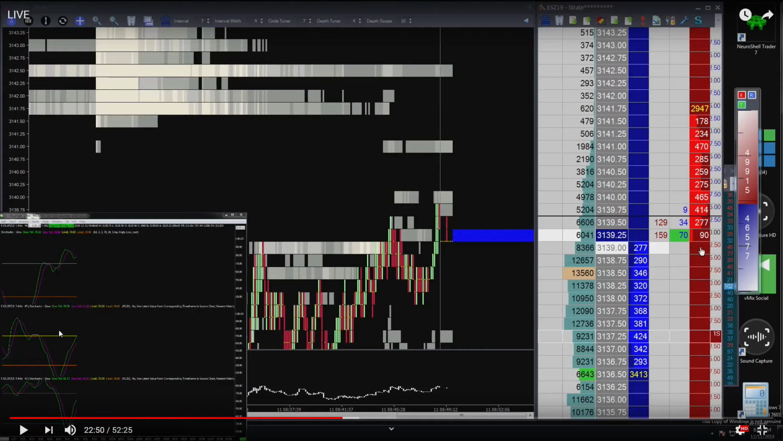Now the 3 is tagging the 70 in a perfect V. So perfect V, I'll explain that in a second. So notice that it's a V, it goes down and comes back up, but the stochastic doesn't have these weird crosses in it like you see on the 1 minute. So that's a perfect V.